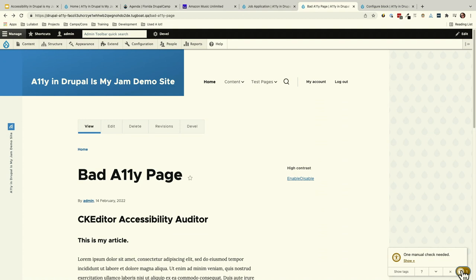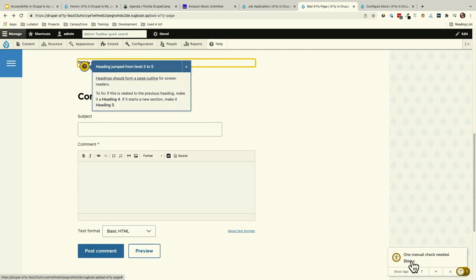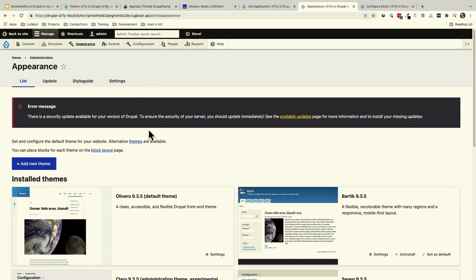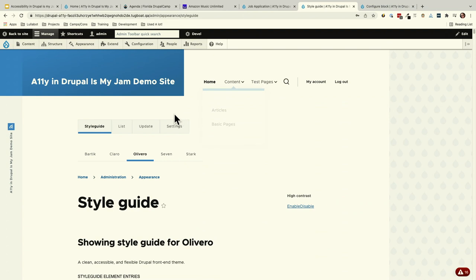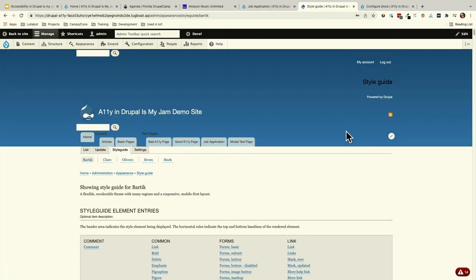Can everybody see that okay? So if I click this, you see it shows an issue, and it takes me there, and it says the exact same thing as the other one. It says the heading should form a page outline for screen readers, and it tells me what to do to fix it and everything else. So when you go to the style guide, and you're on Olivero, I'm not going to do it to Olivero. I wouldn't do that to him. I'll do it to Bartik. I wouldn't do that to Hershel.